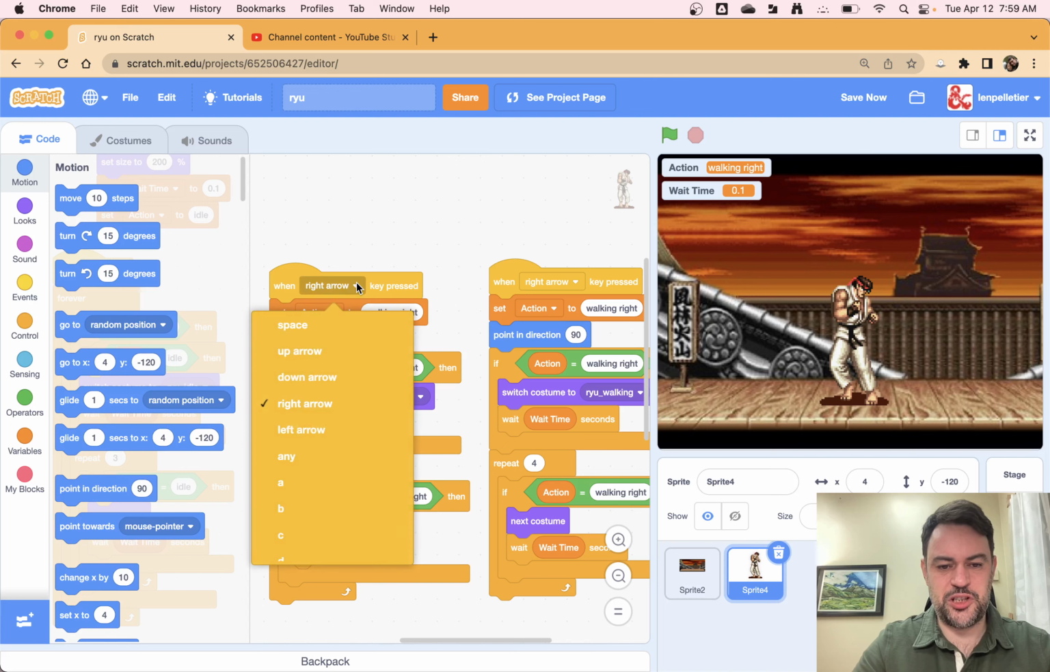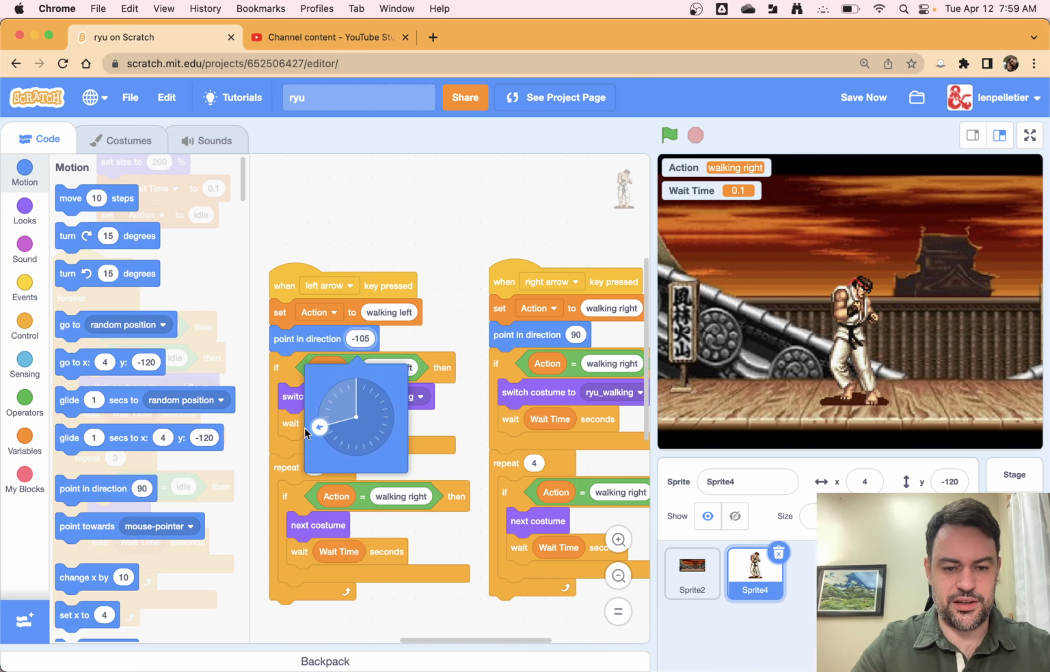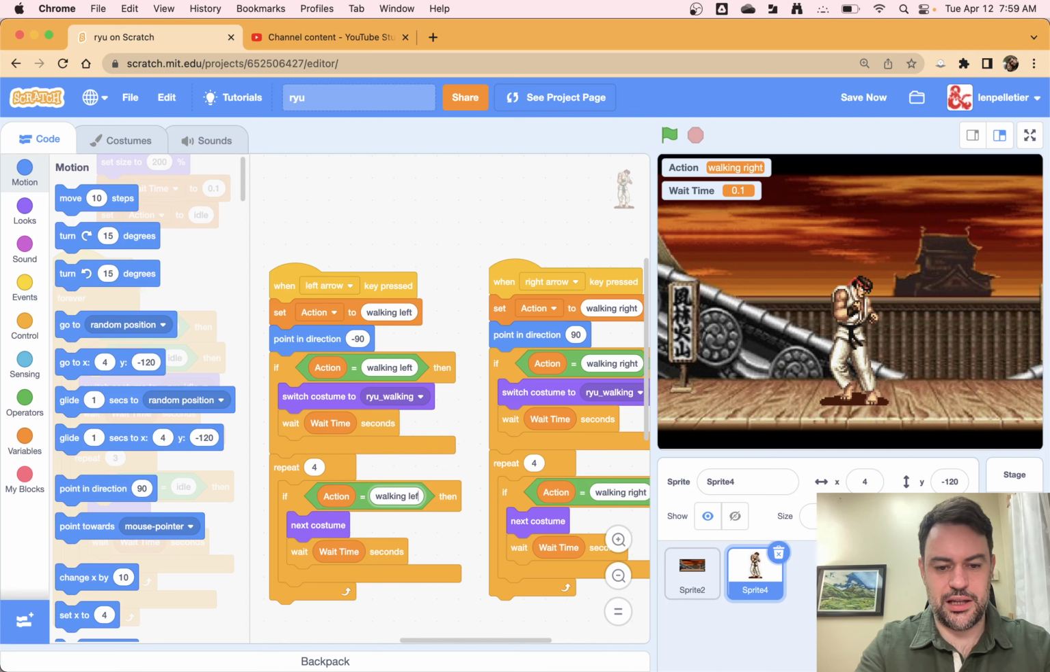I'm going to basically change a couple things. I'm going to change this to left. I'm going to change this to walking left. And I'm going to change this direction to be facing this way instead. Okay, walking left. So there we go. That's all I really had to do.